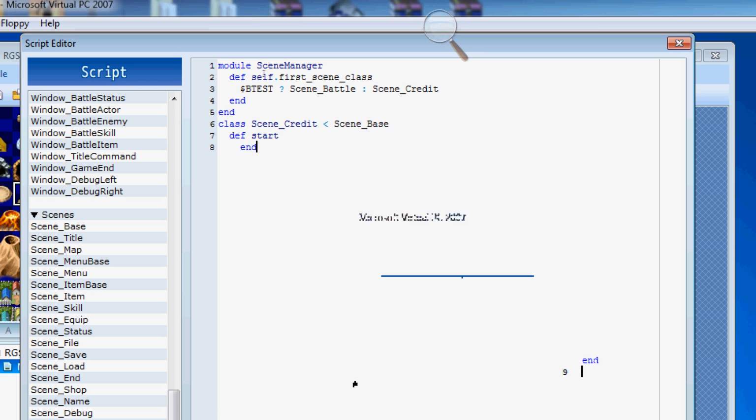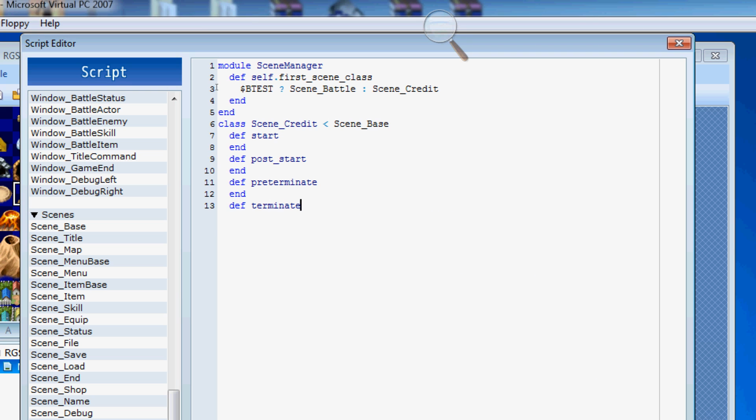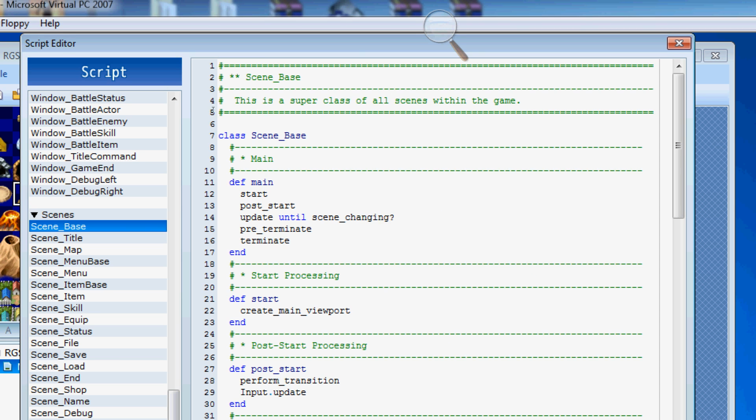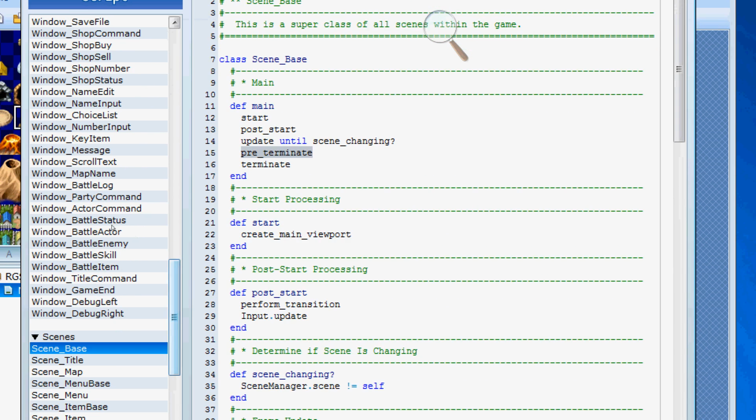Alright, so def start. This is where we set up all the first things that are required for your scene. Okay, and then we've got pre-terminate and terminate. Alright, let me just make sure I actually got those right. And it is pre_terminate. I couldn't remember.